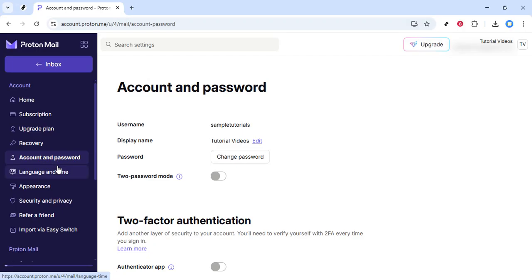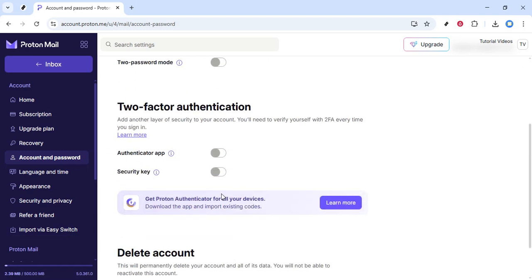In the Account and Password section, scroll until you find the area labeled Two-Factor Authentication. This is where you can review and manage your current two-factor setup. Even though the focus of this video is on turning off two-factor authentication, it's helpful to understand what's already enabled on your account so you know exactly what you're changing.